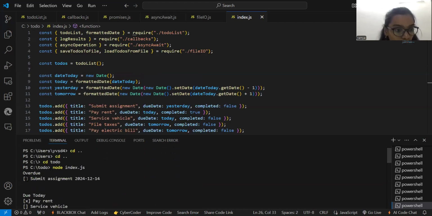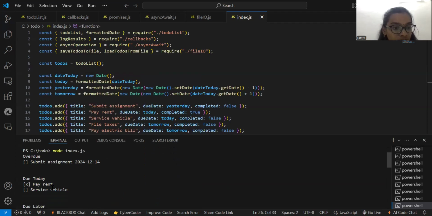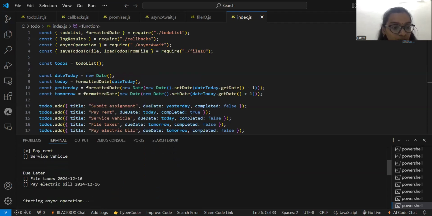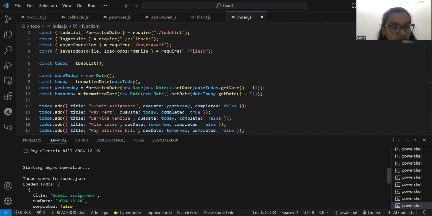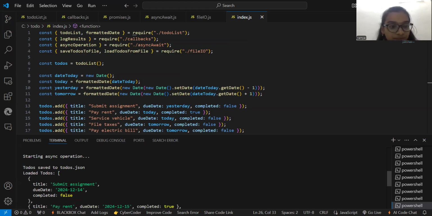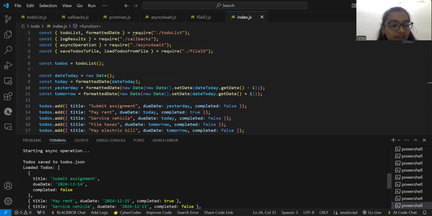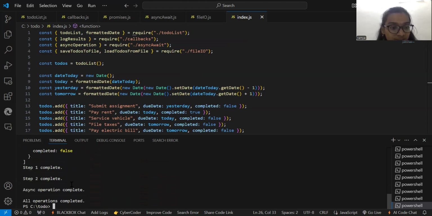Overdue shows the submit assignment date, year, month. Then it shows if there is anything due today or due later. Then it starts the async operation, saving to-dos to todos.json. It loads the to-dos, with title, due date, and whether it is completed or not. If it is completed, it gives true; if it is not completed, it gives false. Here, all operations are completed.